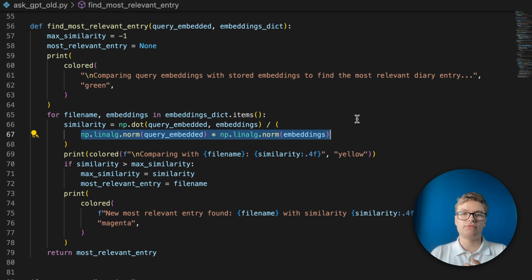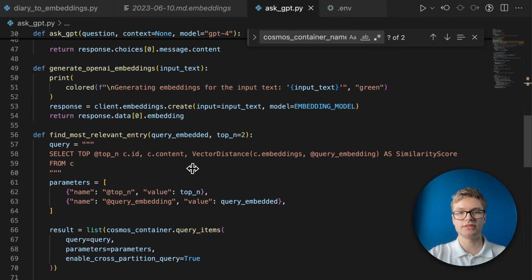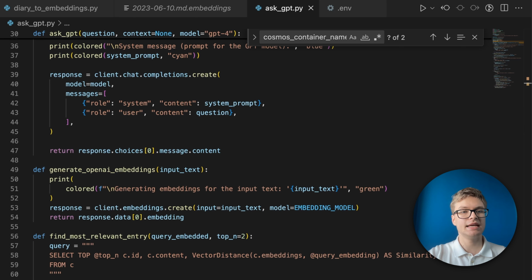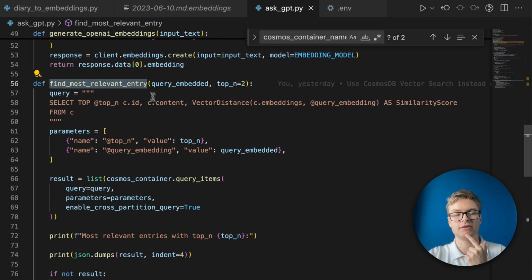Again, this works if you have a small amount of documents. But if you have a lot of documents, this is going to get out of hand, right? So what we want to do is delegate this task of comparing the documents to Azure Cosmos DB. If we have a look at our new script, AskGPT, it works a little differently. First of all, there is no load embedding script because, again, those are already stored in Cosmos DB, right?